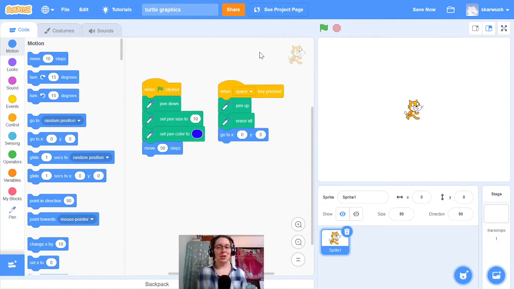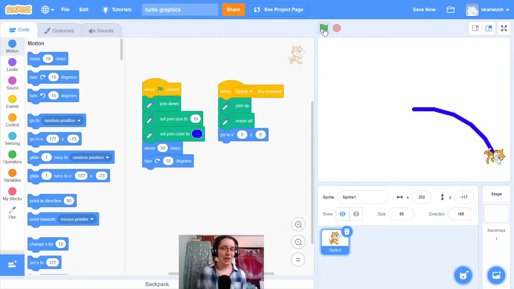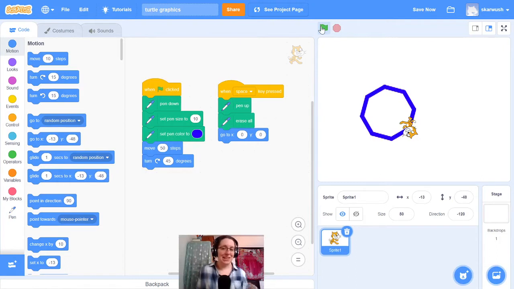Now it's important to note that our sprite will only draw in the direction that it is currently facing, which is why turn blocks in the motions category come in handy. So let's grab one of those turn blocks and maybe add it underneath our draw script. So when we run this script, our sprite will start drawing in a different direction. And by changing the angle of your script, you can begin to draw some basic shapes.